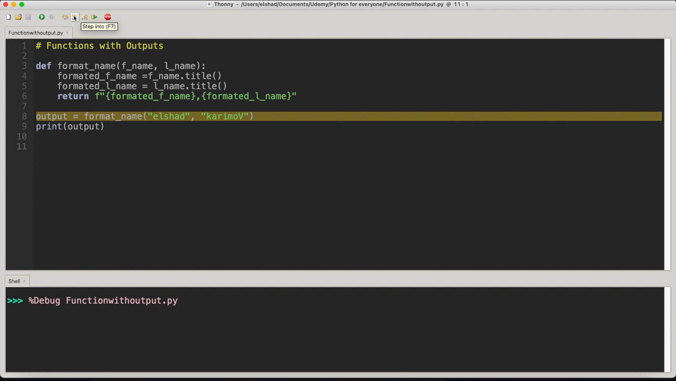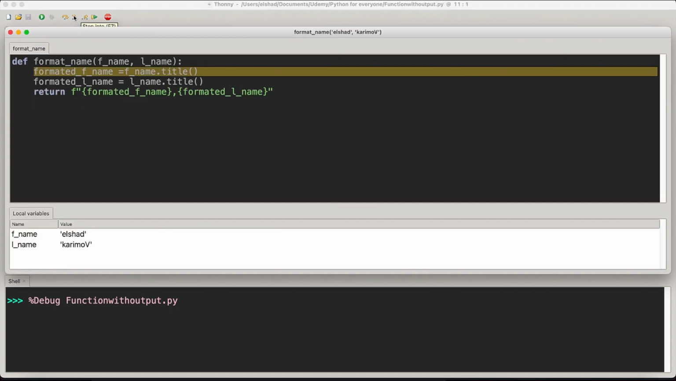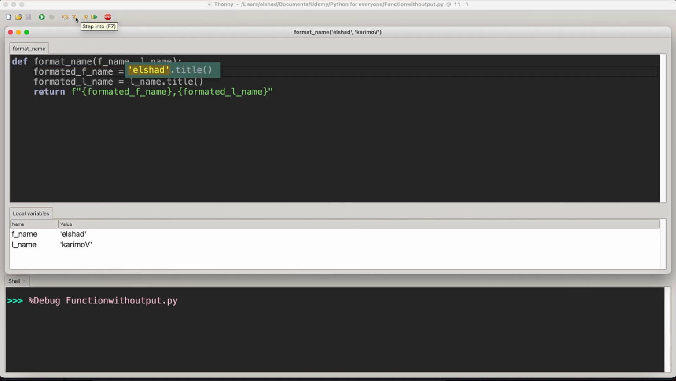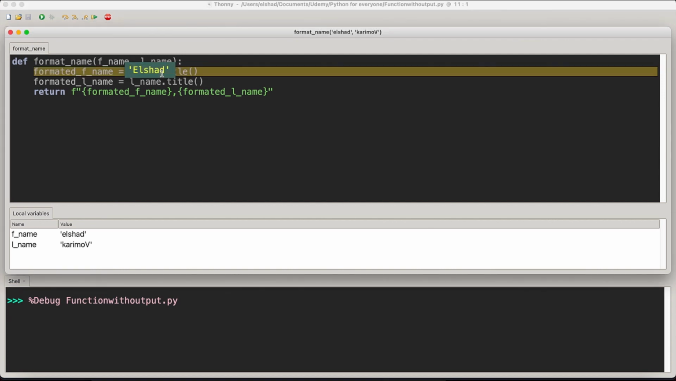So what's going to happen, if I click step into one more time, it's going to check this function, then it's going to check the parameters one by one. In this case, as a parameter we are sending Elshad, then the second parameter is Karimov, then it's going to run this function over here. This means that it's going to continue to the code of this function. Now in the first line of code of this function, we are formatting the name as a title. So it's going to take the name. As a parameter, we have passed Elshad. Then it's going to convert it to the title case. As you can see, it converted to title case, and it saved it to formatted F name.